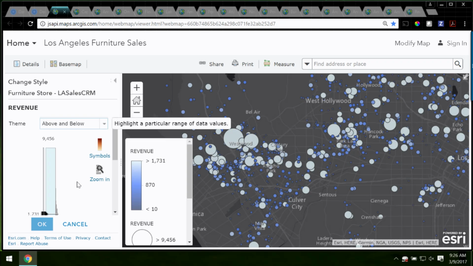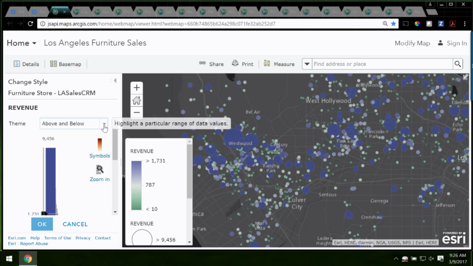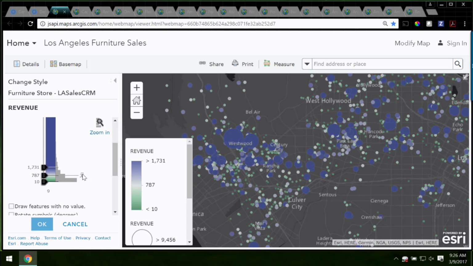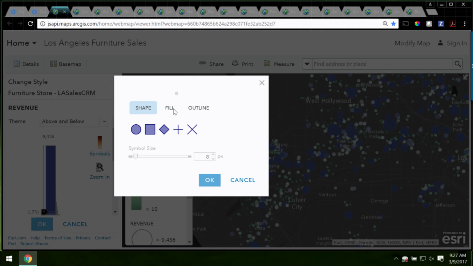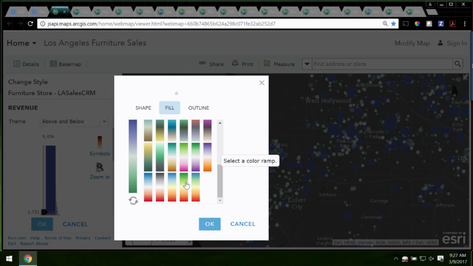And we can also do different drawing styles. We were just seeing a high to low drawing style. This is above and below. So say we cared about the 1,000. Anything above 1,000 will receive maybe a green color for good. Yeah, something that'll jump off the map. Yeah, let's try this one.